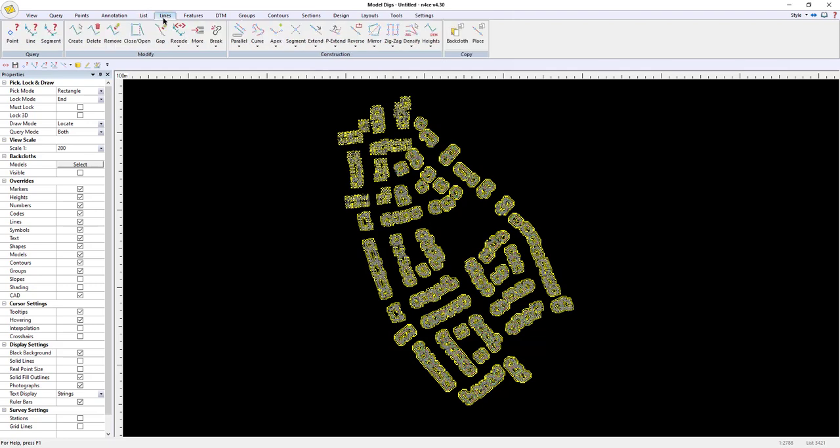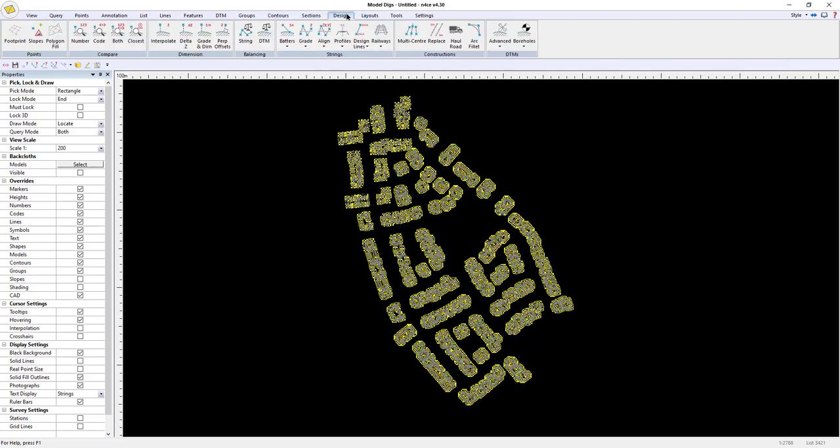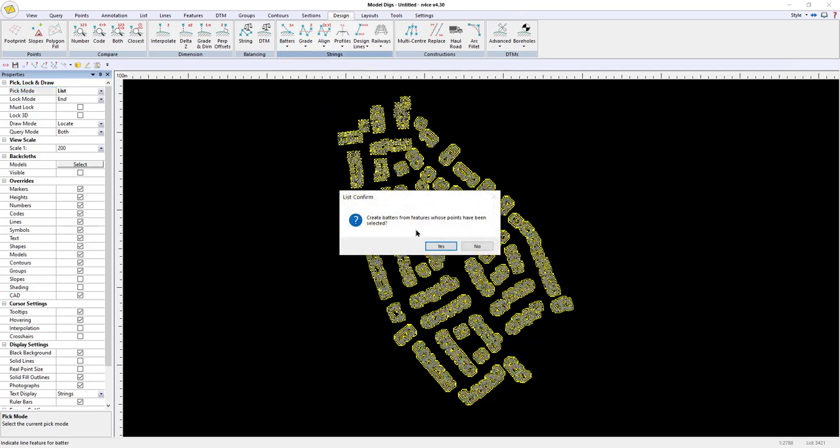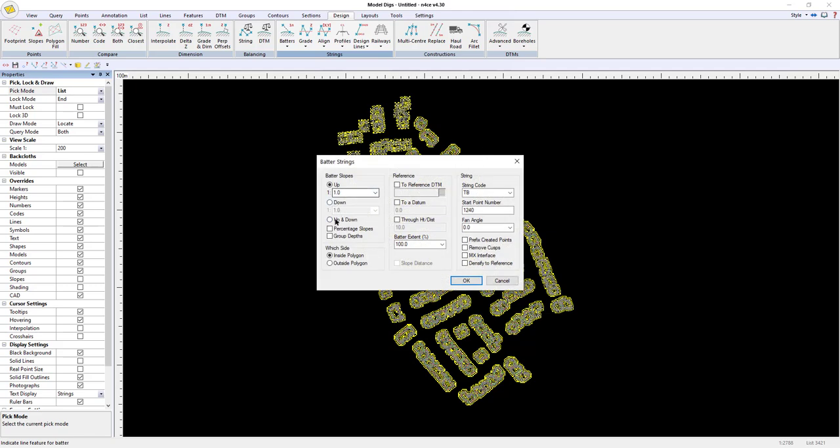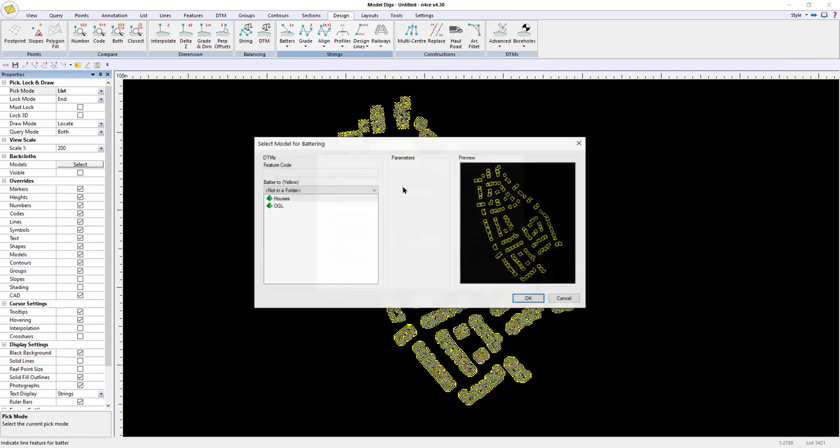And I'm going to go to the design menu, design tab, sorry. Now I've got to change my pick mode to list so that it uses the points that are in the list. Then under batter all, it'll say, are you sure you want to use all the points? You're going to say yes. And I'm going to say up and down for argument's sake at 1 in 3 for both of them to a reference surface, which is the OGL.